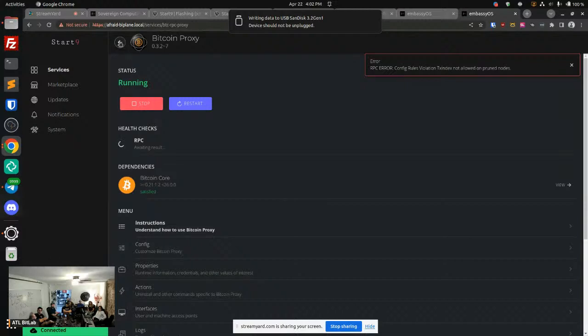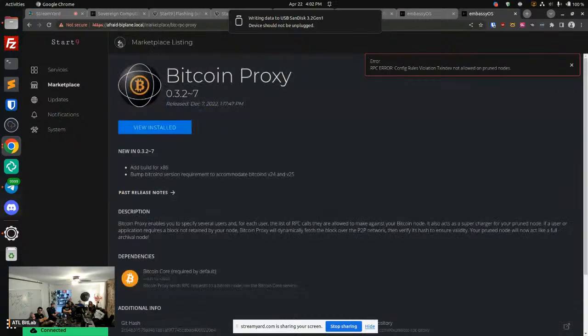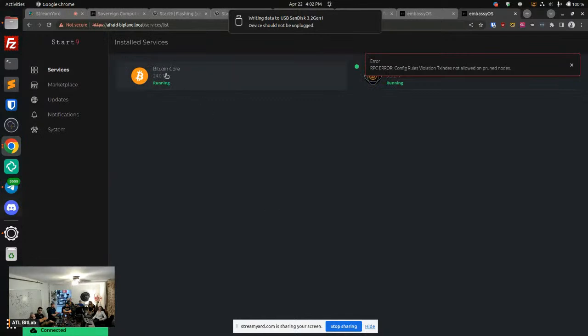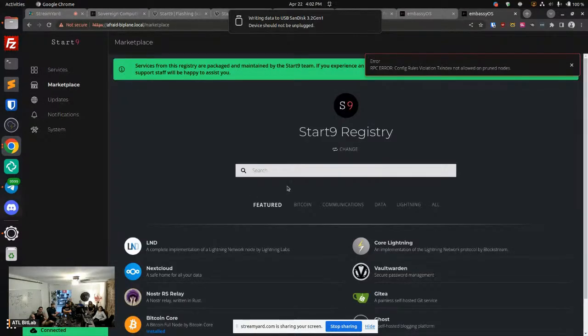So we're running Bitcoin Proxy. We can look at the services installed. We've got both Bitcoin Core syncing and Bitcoin Proxy. I'm not quite sure how long it will take for Bitcoin Core to get up and running if we're running a prune node and Proxy. I've not done that, but it would not take as long.